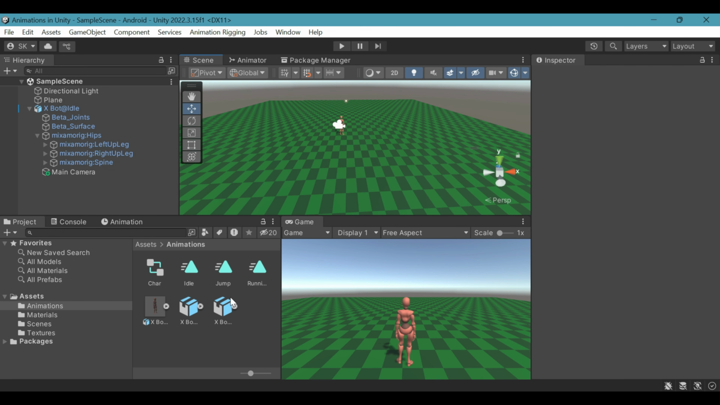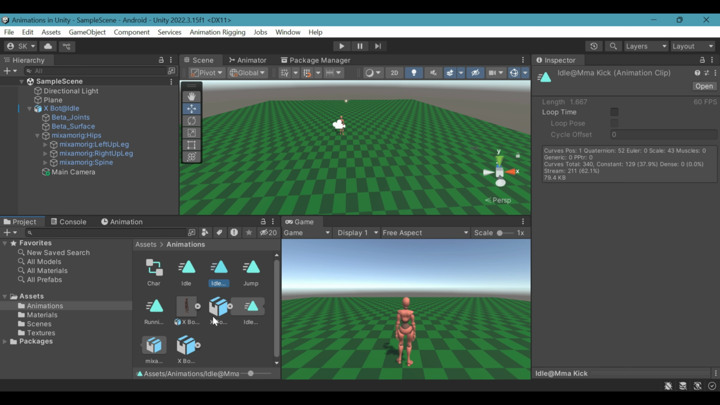All right, now we're in Unity with our imported animations. First, let's duplicate and separate them. This way, we can freely use them without affecting the originals. Rename them to something meaningful for easy reference.